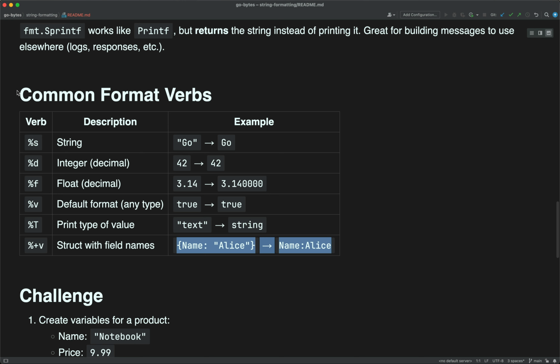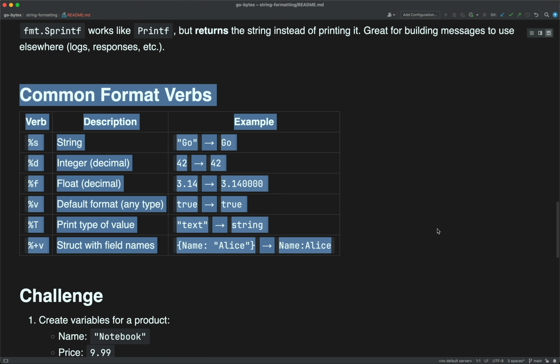So make sure you have a look at the text version of the lesson. There's always a little bit of extra info in there, which I don't always cover in the videos.